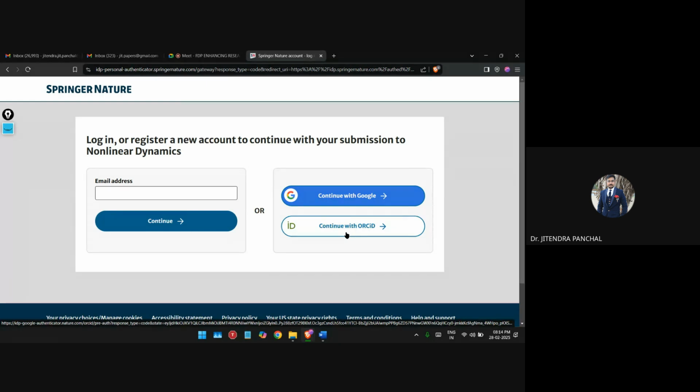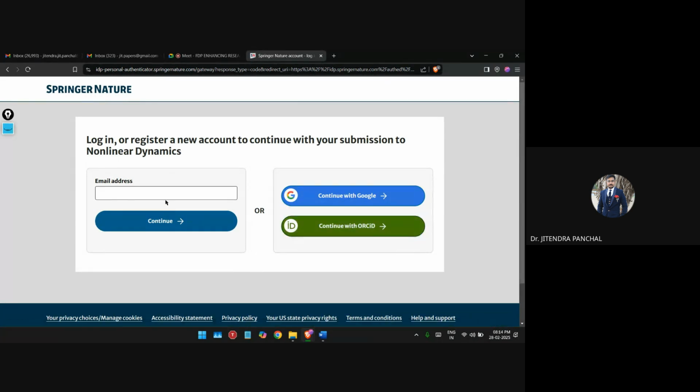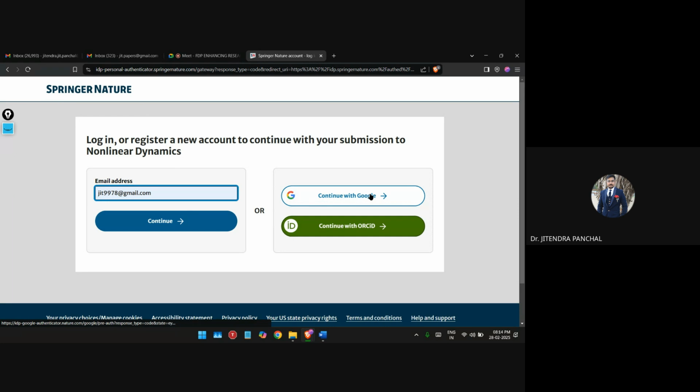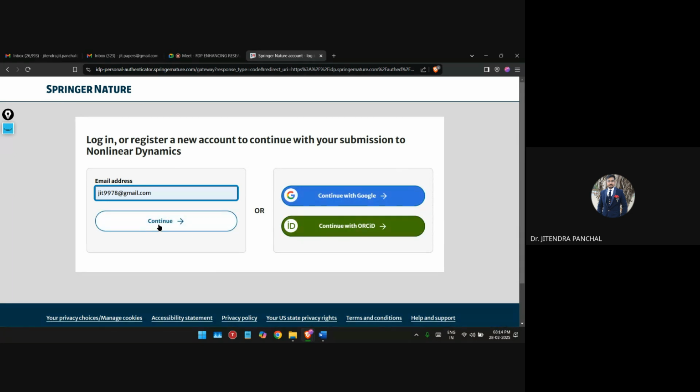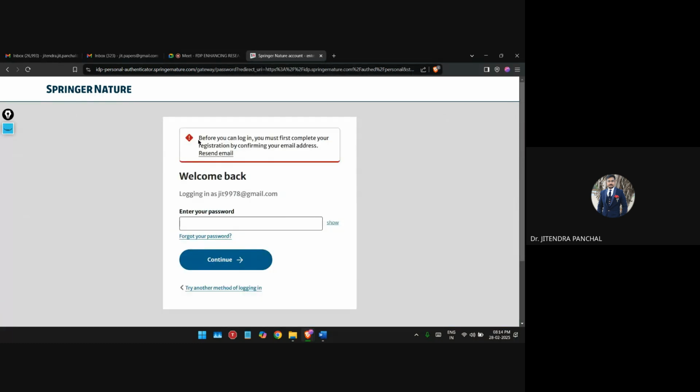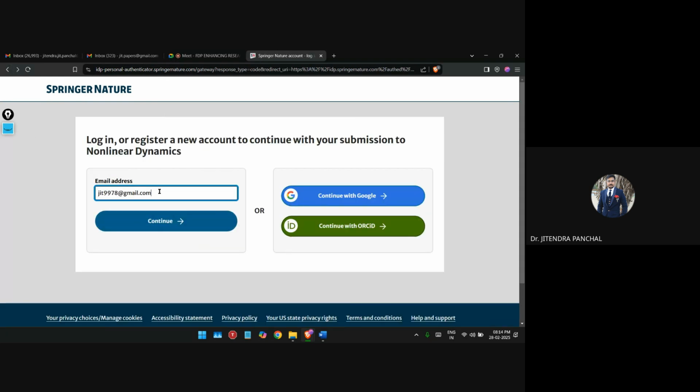your ORCID ID. We'll see how to do this. Now let me start with the submission process. Let me take any email ID. First, I am not going to use Continue with Google account or ORCID ID. Let's start with the simple one, that is using email ID. I have already registered with this one, so let me take another research email ID.